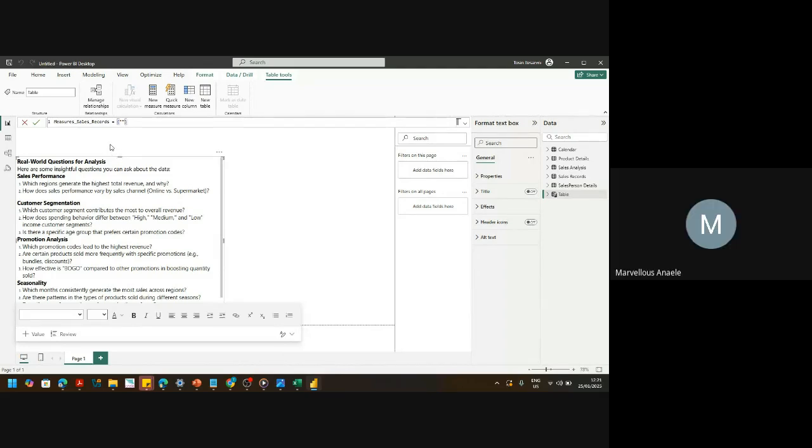Measures sales records equals, that's all for now. So we'll be able to create a table for sales records. We press enter. Now, we are going to be creating a couple of measures for this purpose.